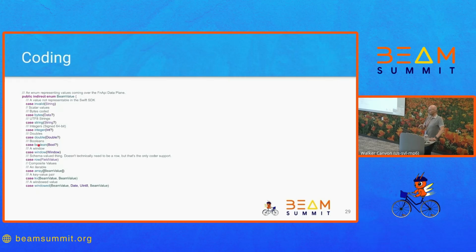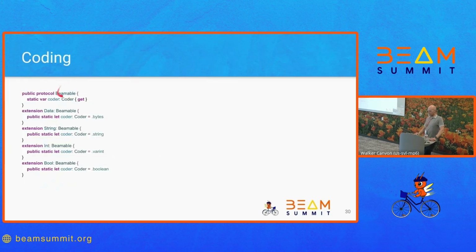We can extract out the primitive type and put primitive types back in if they're beamable and that kind of thing. And there it is. Beamable is just define a coder as a property. So it looks like a variable, but it's not. It's dynamically constructed, but it's static. So you can also define static properties, which is kind of fun.